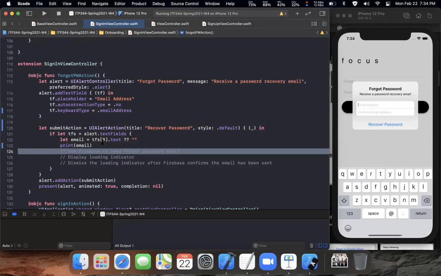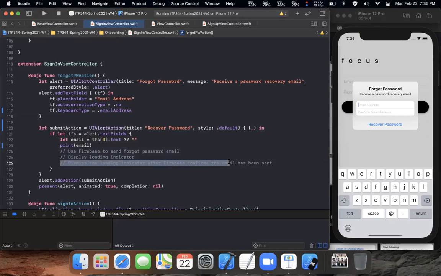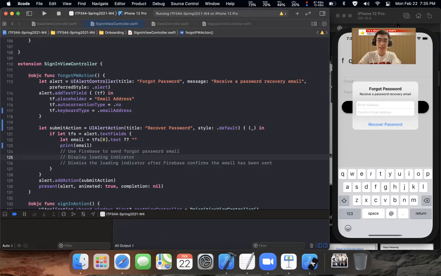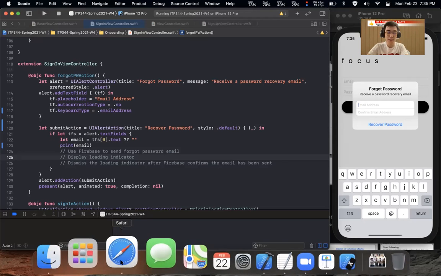So now what we want to do is use Firebase to send a forgot password email. And then we want to display some kind of loading indicator, basically telling the user that something's happening instead of just a blank screen doing nothing. And then eventually we're going to dismiss the loading indicator after Firebase gives us an OK or a callback. So we're going to do the loading indicator later. Right now, let's jump into Firebase because it's been way too long. I promised you guys Firebase in the first class, and we still haven't done it. So let's go ahead and do it.